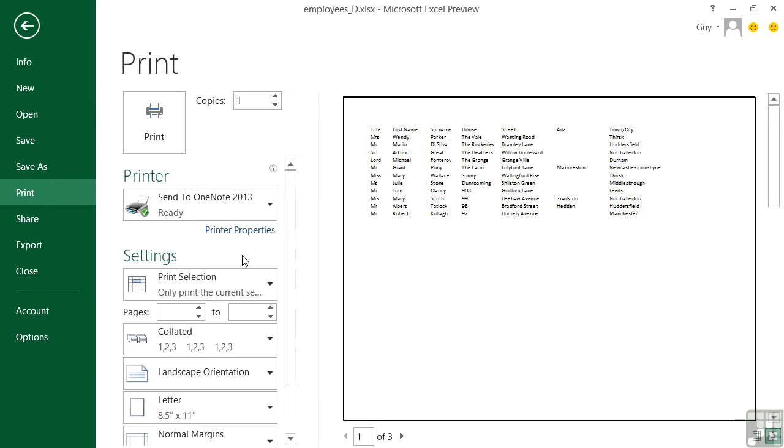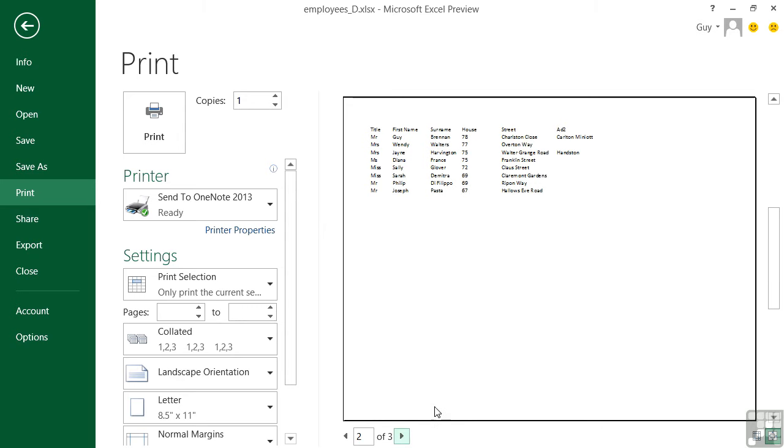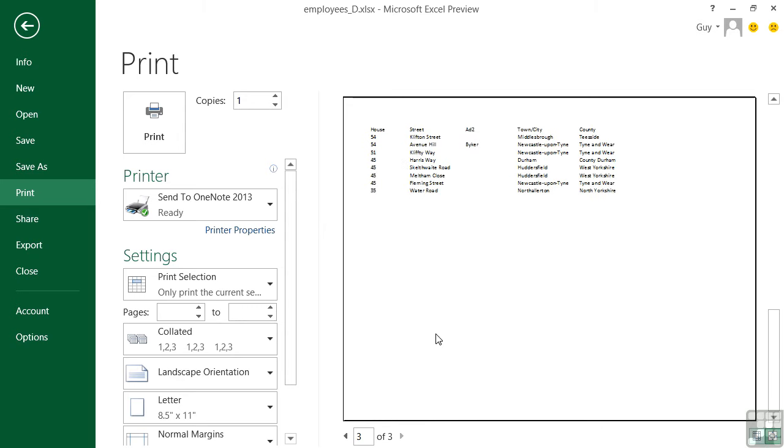We then go to File, Print. It retains the option that we wanted to print the selection, but what you'll notice is that each of the selections is on a different page. So page 1 has the first selection, page 2 has the second selection, and page 3 has the third selection.